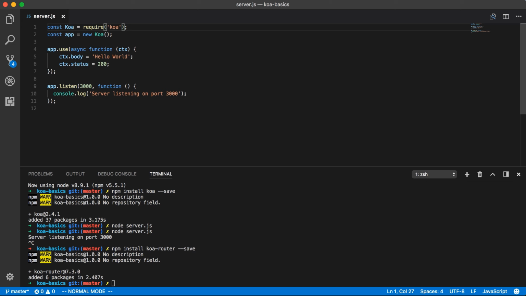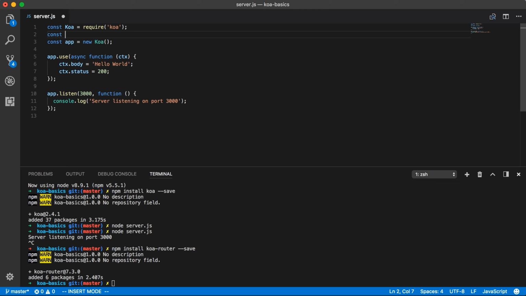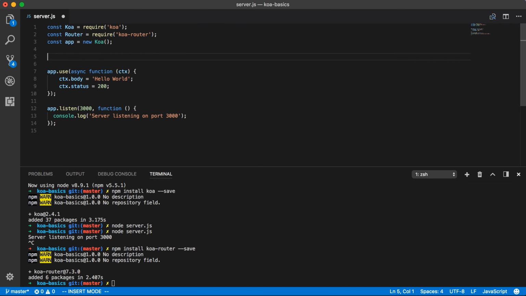Koa router introduces the concept of routes instead of just an application. So first thing we'll do is we'll import the koa router. And then we'll make a new router, like that. Now, instead of adding our middleware directly to the app, let's add it to the router. And instead of on every single request with a use, let's just do get requests, which are the typical HTTP requests a browser would make. And instead of responding to every single thing, let's just do hello.